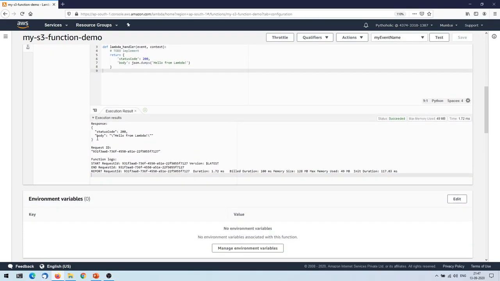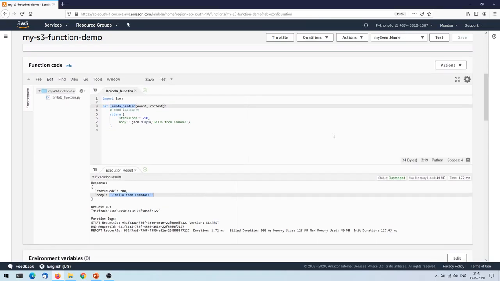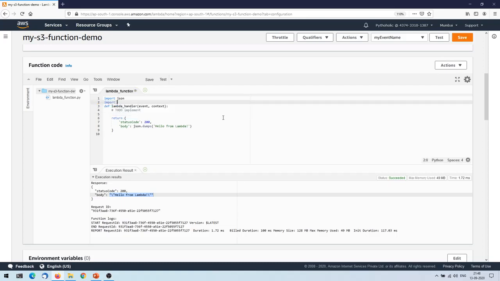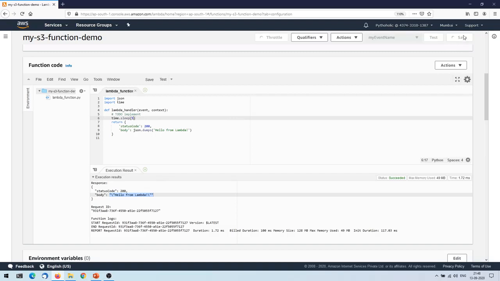Now the response has been received: the status code is 200 and "hello from Lambda". This is what we actually returned when we executed the Lambda handler. Now you must understand a few things here. Let's suppose I want to show you something. Import time. I'll just type import time and give time.sleep of 5. Let us save this and run the test.